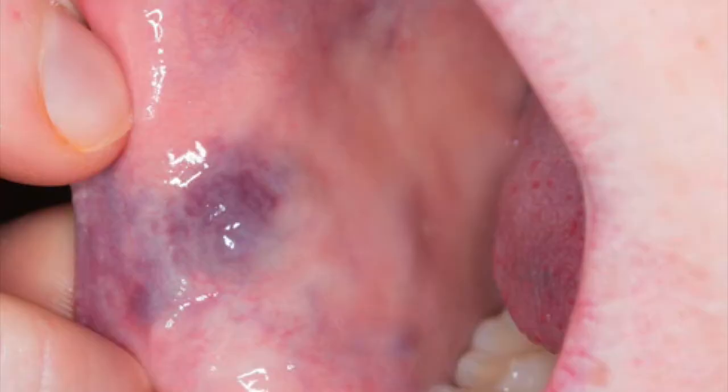Physical examination at the time demonstrated multiple bluish, compressible vascular lesions in the buccal mucosa as well as in the subcutaneous tissues on the right side of the face. These lesions were consistent with venous malformations on both physical exam and imaging.